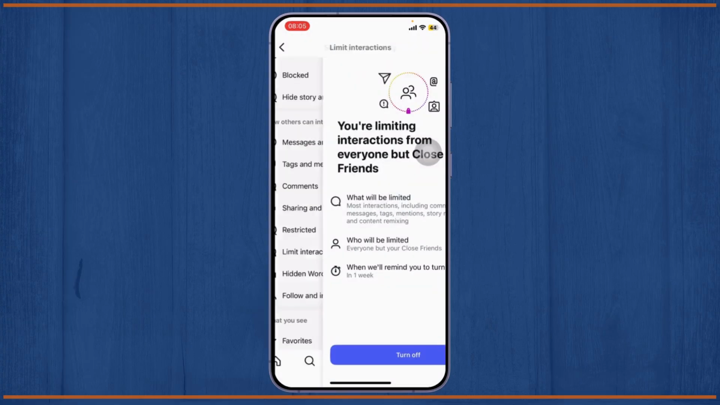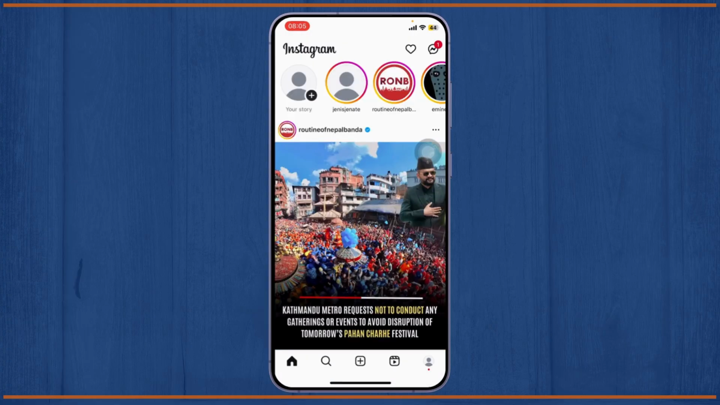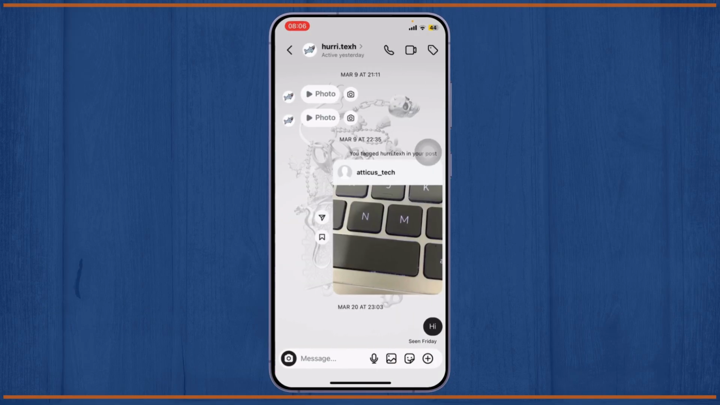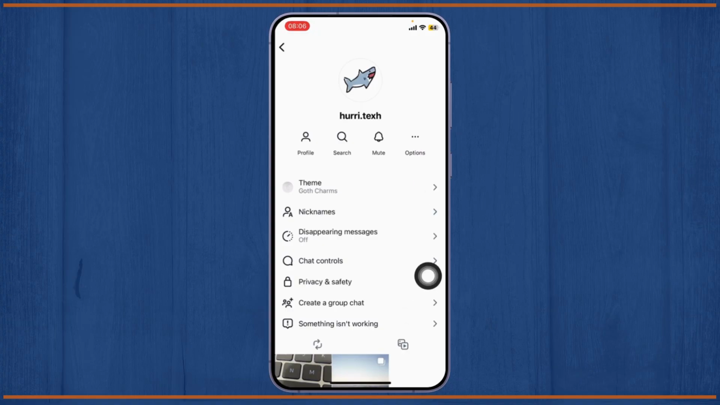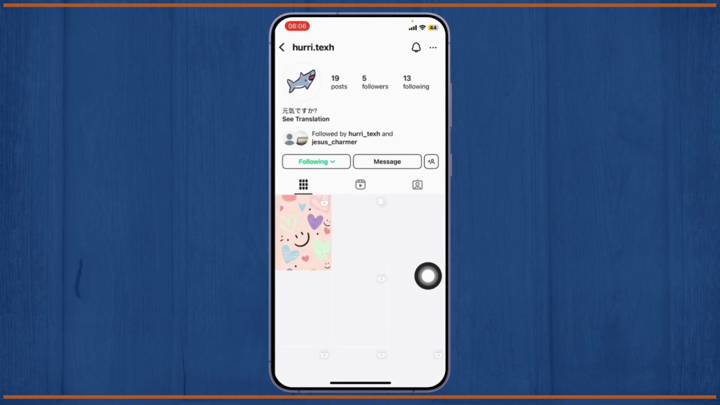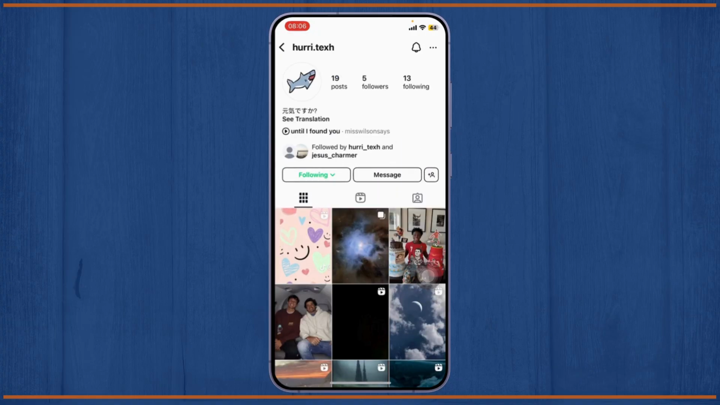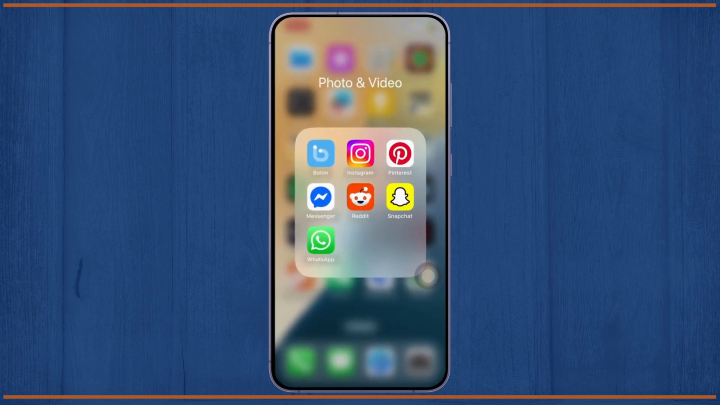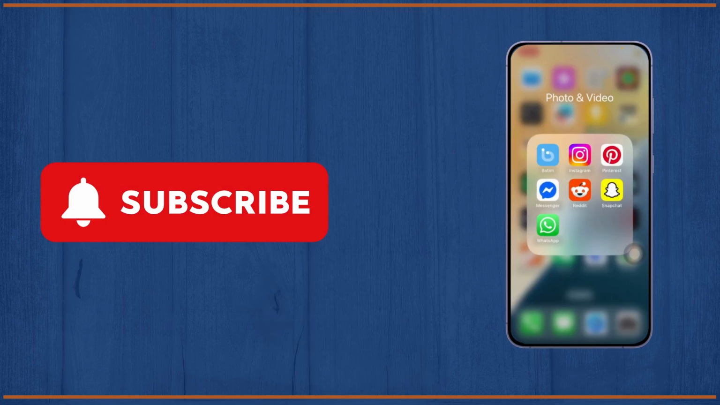Now the other thing that you can actually do is you can just restrict the person. So if you want to just limit the interaction with that person, search for that person's profile, tap on the three dots on the top right corner, and there you'll see the Restrict button on the top. Restrict them and it will just limit the interaction between you guys, which will ultimately enable you to not show your post to them. And that's how you hide Insta posts from one person, guys.